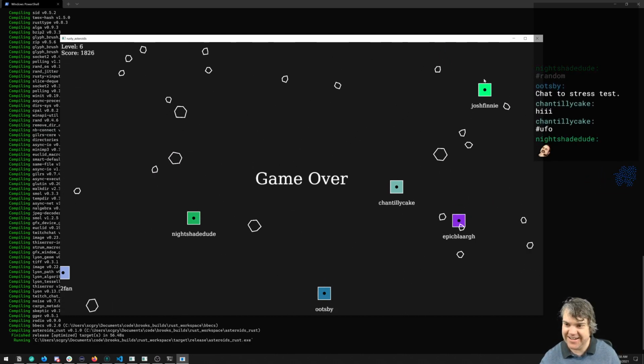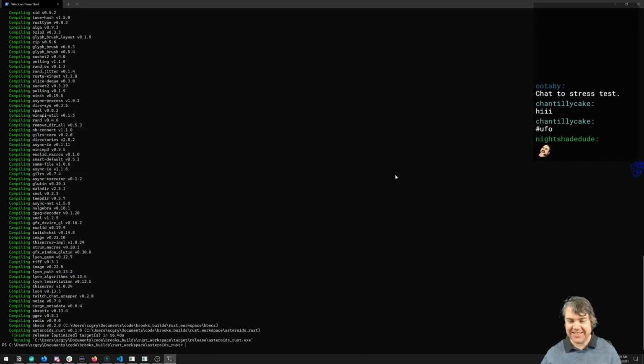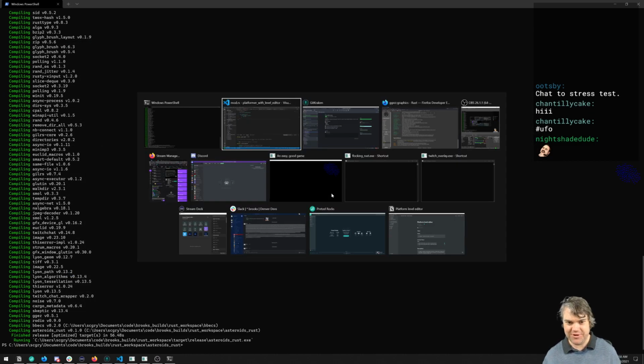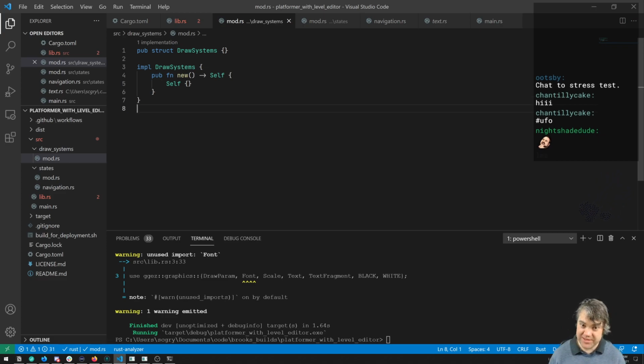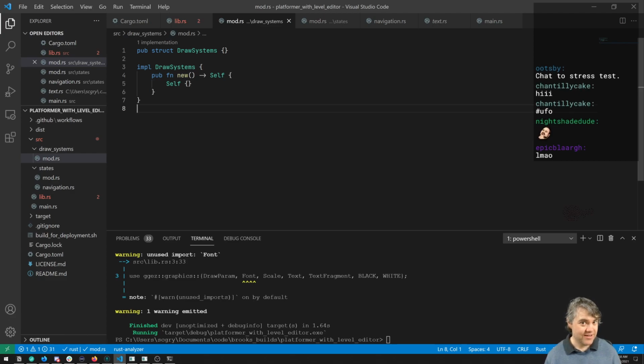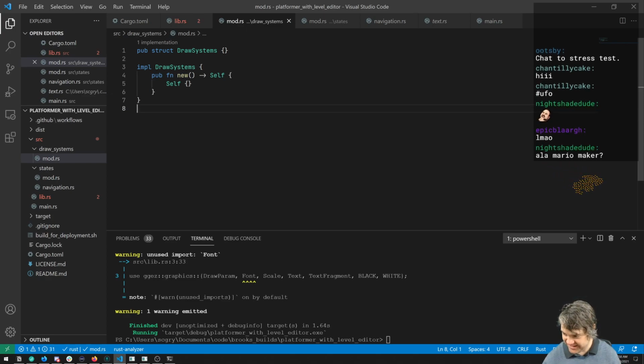I died. But yeah, this is an example of the type of things we're creating. So we're gonna try to create a platformer game with a built-in level editor. We're just starting out. We're just getting the basics of what we're setting up for, and I'm trying to create a draw system for the main title screen. That's the first thing. A la Mario Maker.